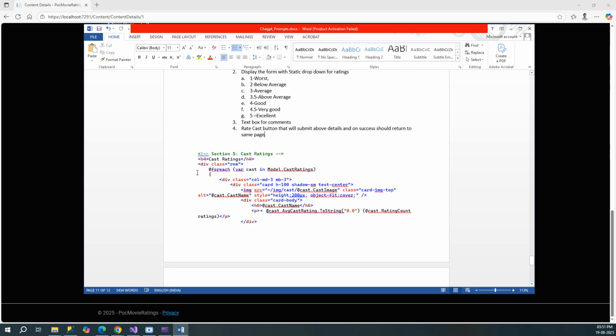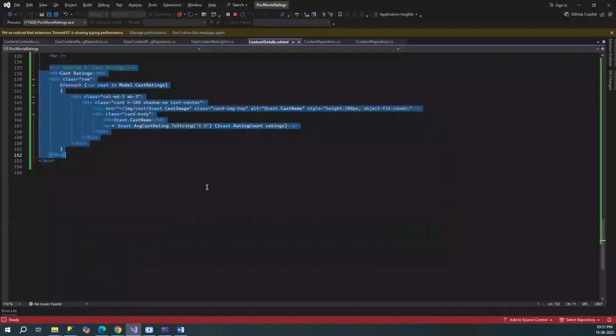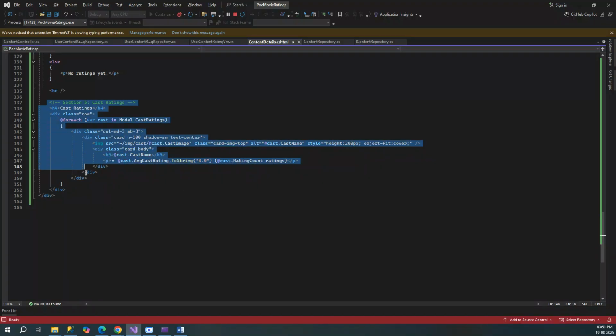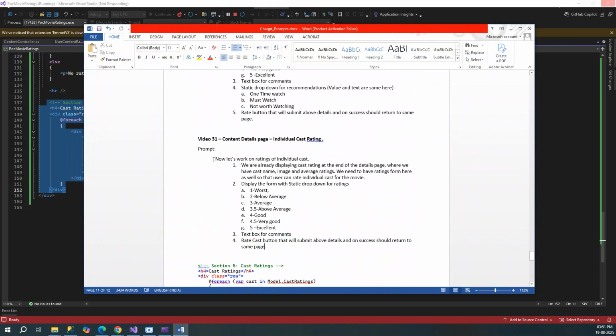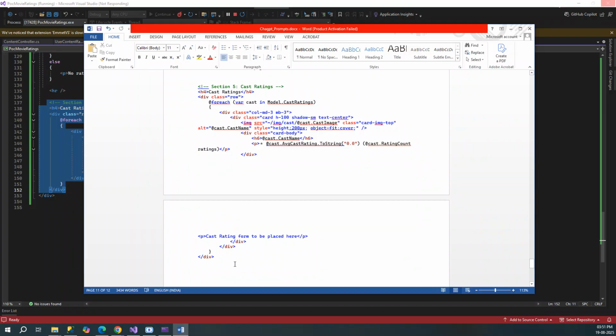And I have given it the sample code. Let me show you what sample code I have given to ChatGPT. At the end of our detail page, we are displaying this cast rating, so ideally our rating form for the individual cast should go somewhere over here. That's what I am planning to do. So let's push our prompt to ChatGPT and wait for its response.